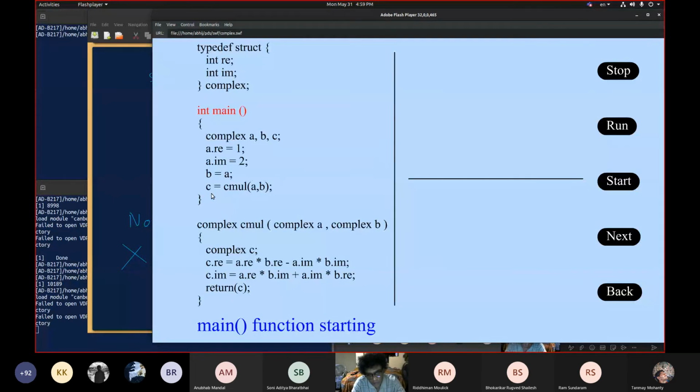So a structure is not a pointer. Keep it in mind. An array is a pointer. A structure is not a pointer. The structure may contain pointers, may contain arrays, but it is itself not a pointer. Is that clear? Yes, sir.